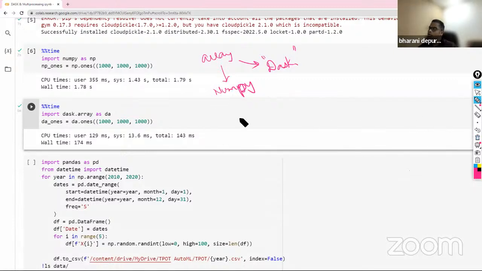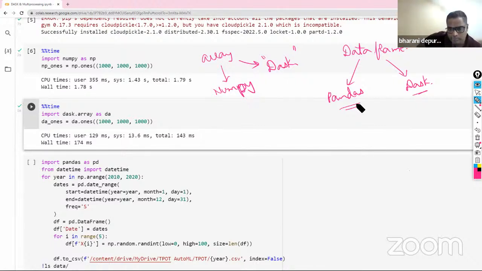So now what we will do is we will take a data frame and we will use pandas. We will see how much time pandas takes. And then we will also use Dask. And this time we will make use of some kind of large data set. Okay, and we'll see what happens.